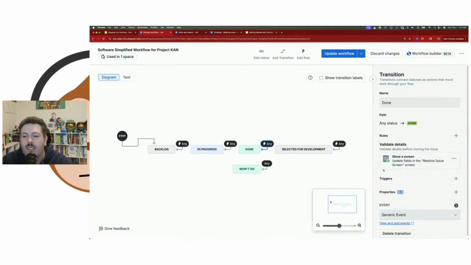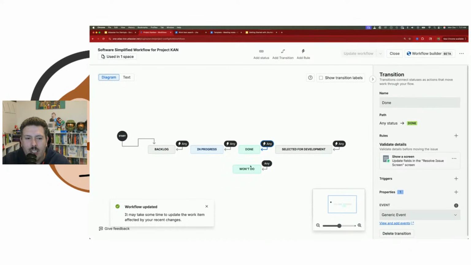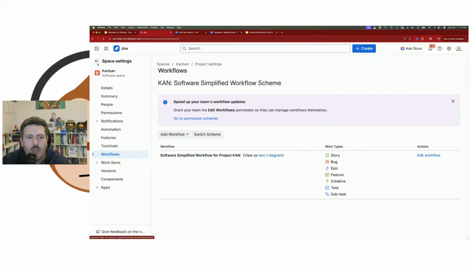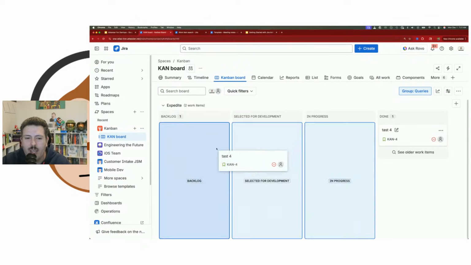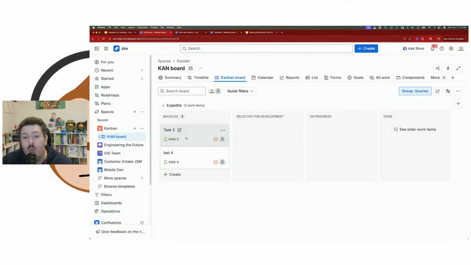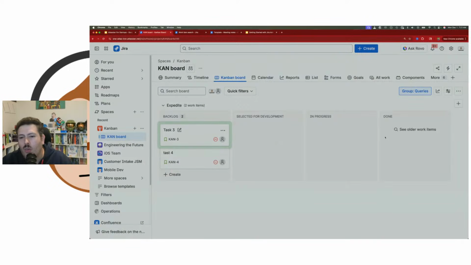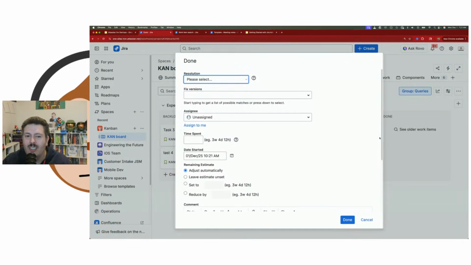But once I do this, now when I move something to done, right, I'm going to click update my workflow here. Okay, and I'm going to go back to my Jira, and let's go back to our board. And so now when I grab this status, and let me move these out of the way, right? If I move them into done, now we got a pop-up, and Jira's going to say, hold up, wait a minute. What kind of resolution do you want?